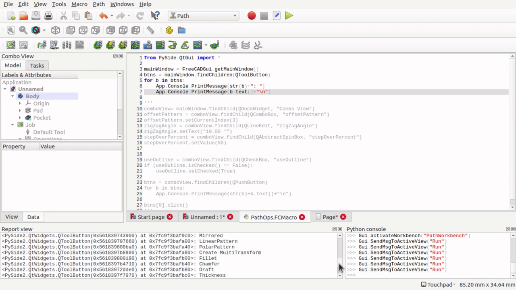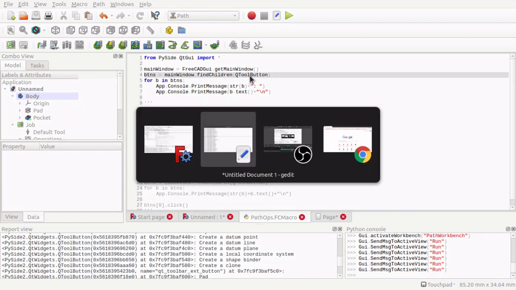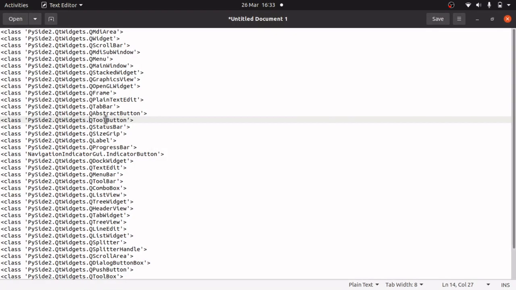So we will need to actually jump into the toolbars to find those out. So let's have a look. Tab bar, tool button, menu bar, toolbar, QToolBar.